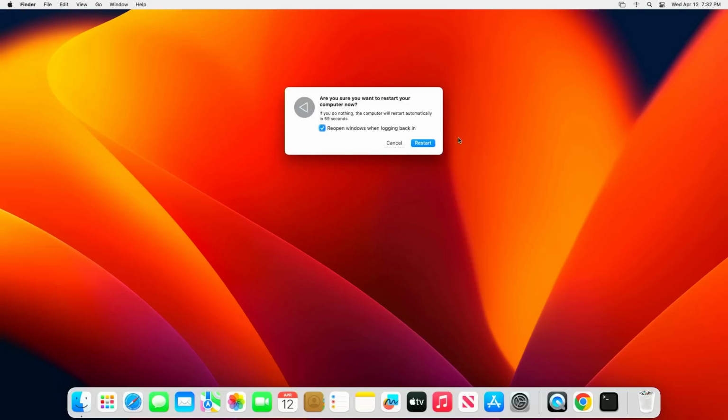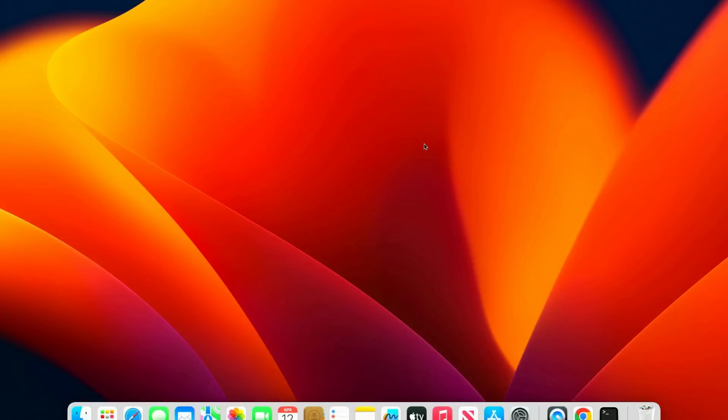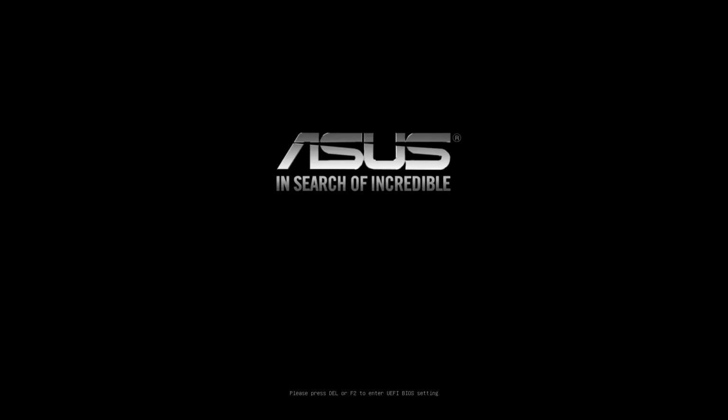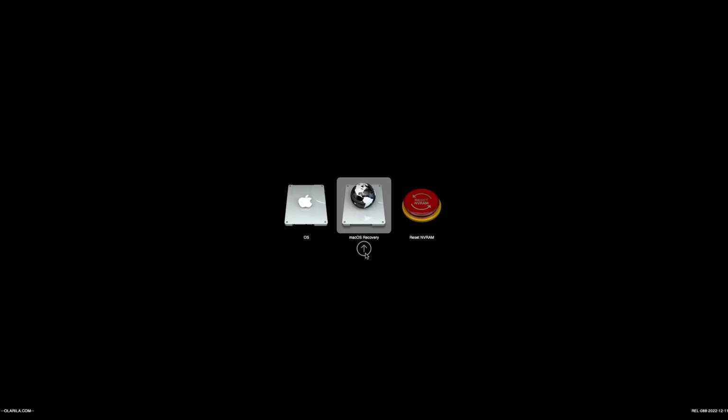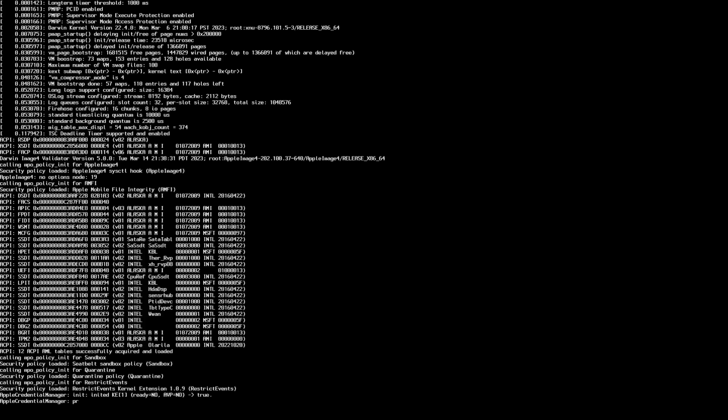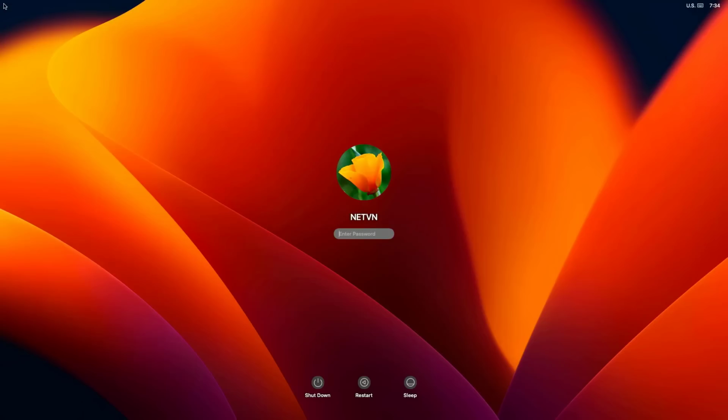You access the UEFI BIOS and set up the computer to boot from the hard drive. Here you choose Reset NVRAM and Reboot. In UEFI BIOS there will be a new boot option called Open Core. You set up the computer to boot from Open Core. You should see your computer booting to macOS without a USB drive.